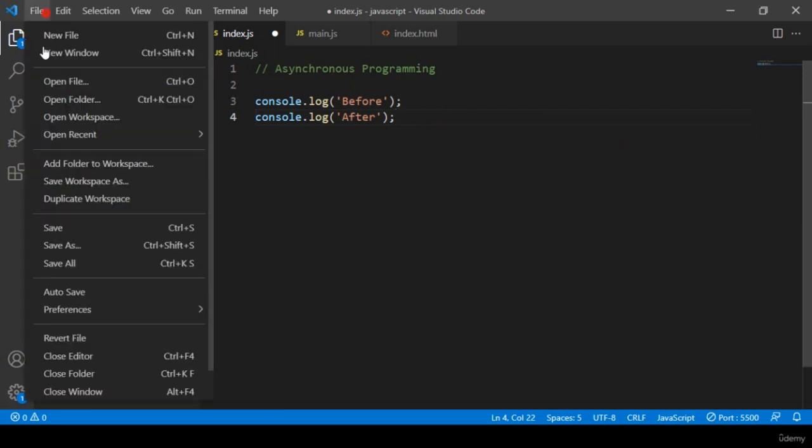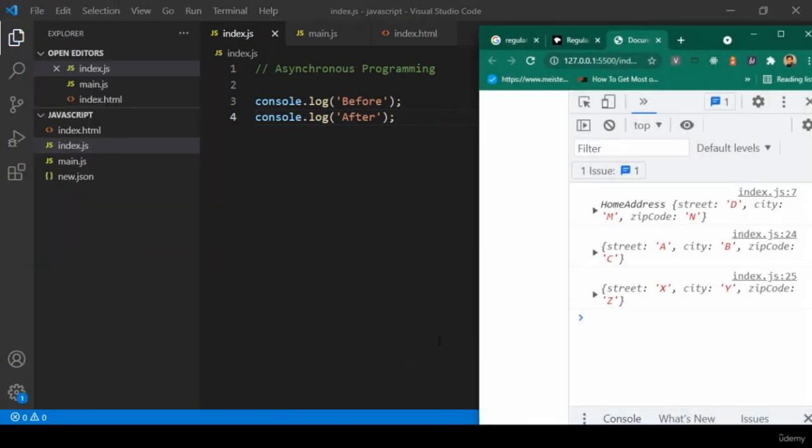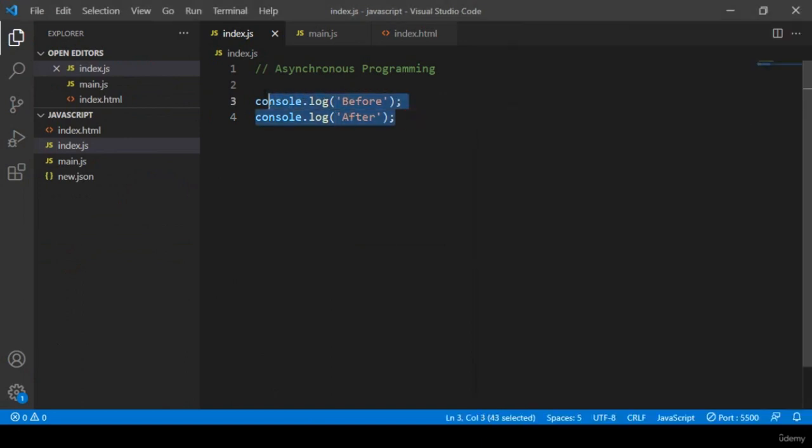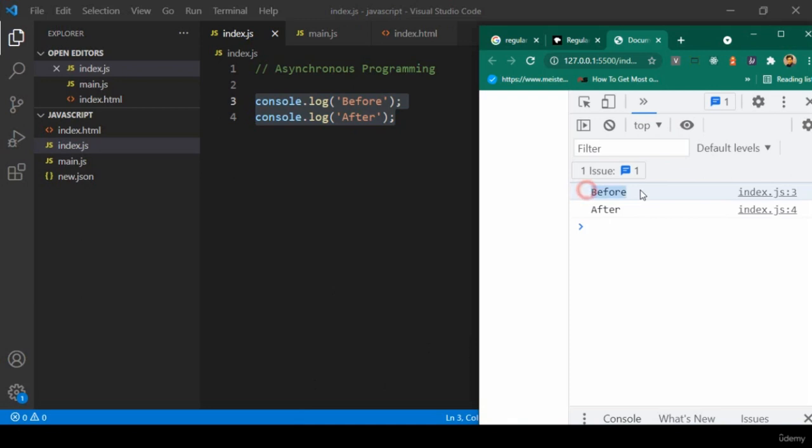So if you now click save all, and go and refresh it, you can see it's printing before and then after. So this is called synchronous. That is synchronous: when you get any data, first of all this data will be displayed, and then the next one will be displayed, right?